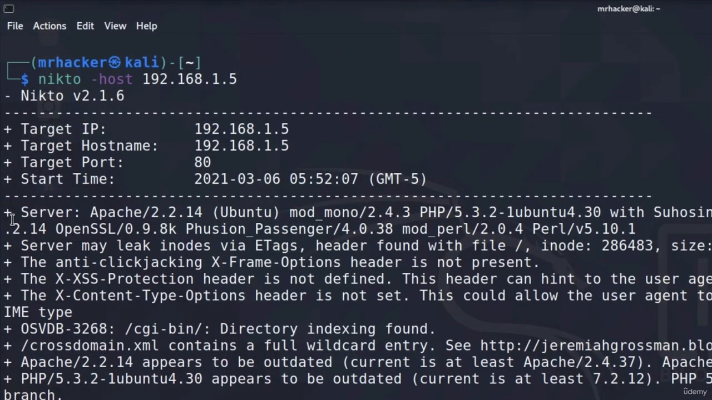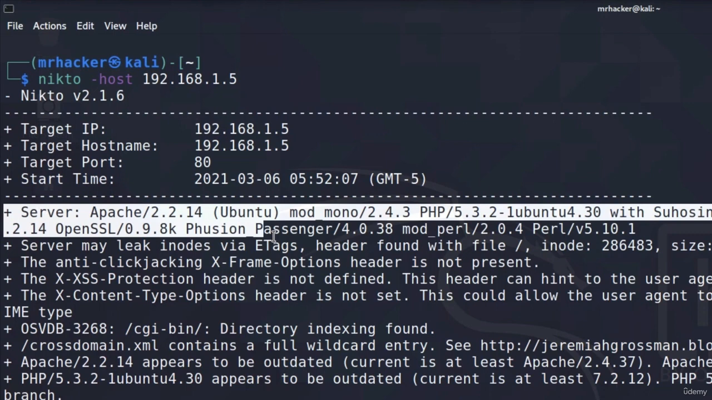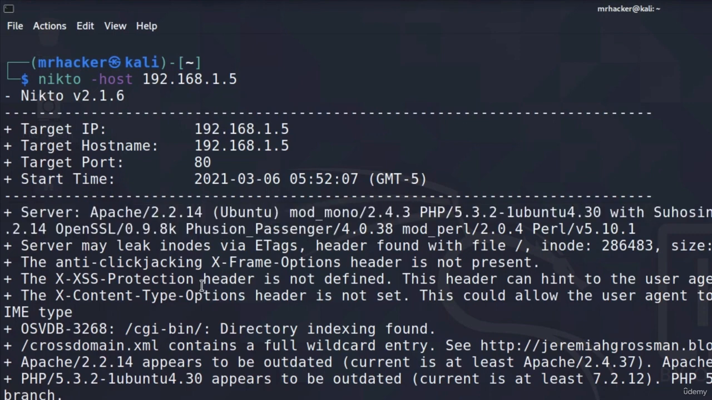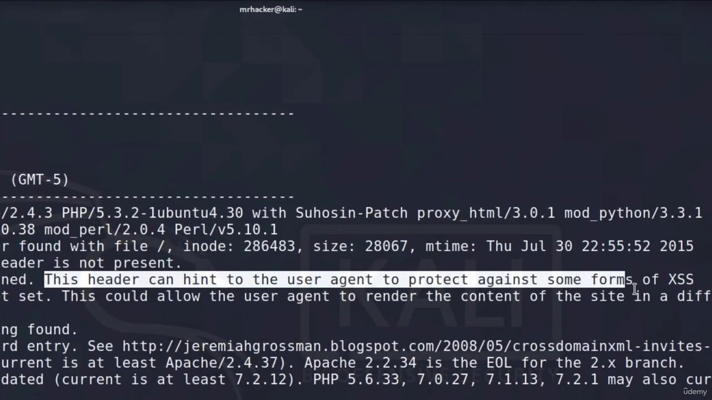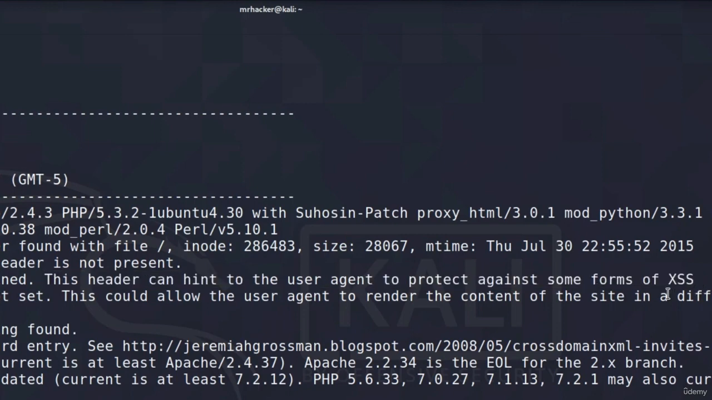At the very beginning, we got some target information, as well as the server configuration. It tells us which versions it is using, and down here it describes each of those versions and what it managed to find that might be interesting for us. As we can see, let's go from here. The anti-clickjacking X-Frame-Options header is not present. The XSS protection header is not defined, and it gives us a description of why this might be useful. As it says, this header can hint to the user agent to protect against some forms of XSS. And XSS is once again an attack that we will cover later.